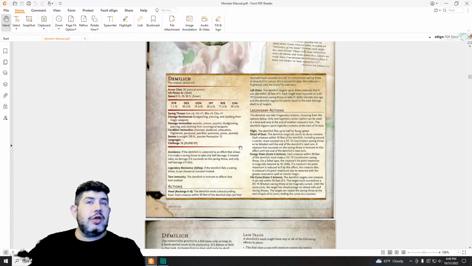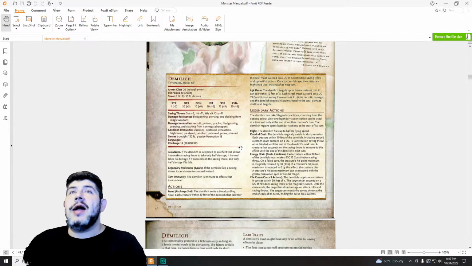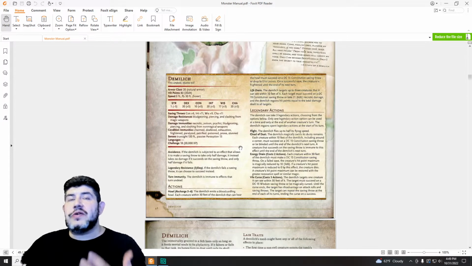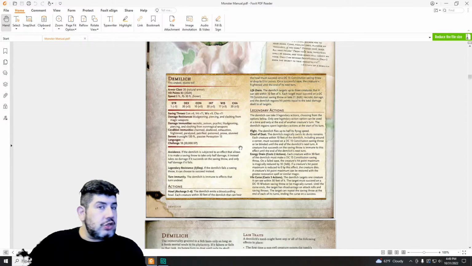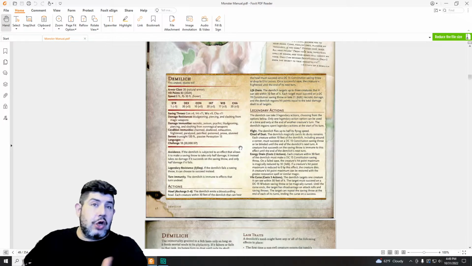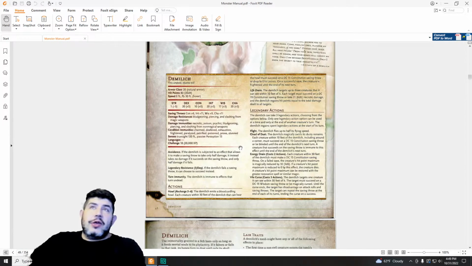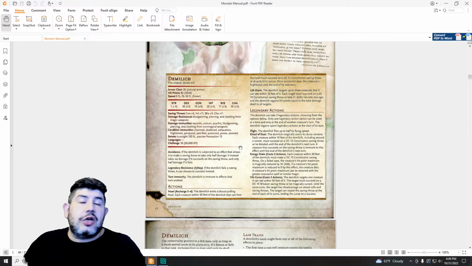It has turn immunity, so that it's immune to effects that turn undead. So clerics, nope. And then it has a recharge of 5 or 6, where most recharges are a 6, for the howl ability. The Demi-Lich emits a blood-curdling howl. Each creature within 30 feet of the Demi-Lich that can hear the howl must succeed on a DC 15 Con save, or they drop to 0 hit points immediately. On a successful save, the creature is frightened until the end of its next turn.